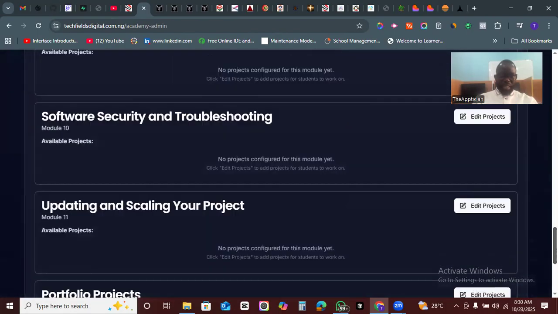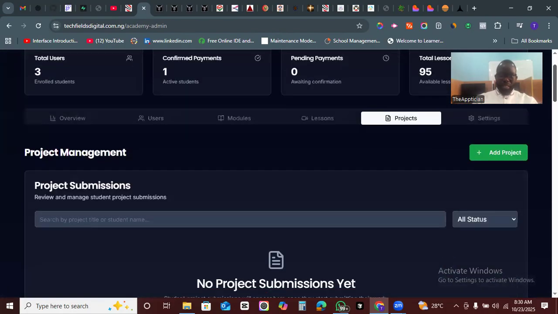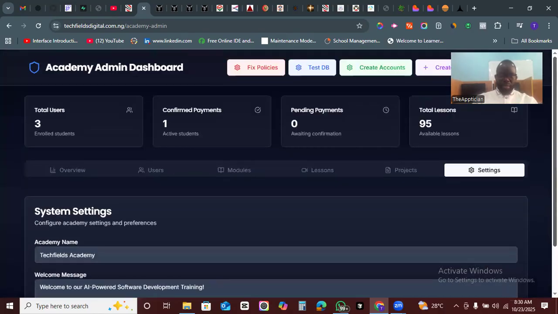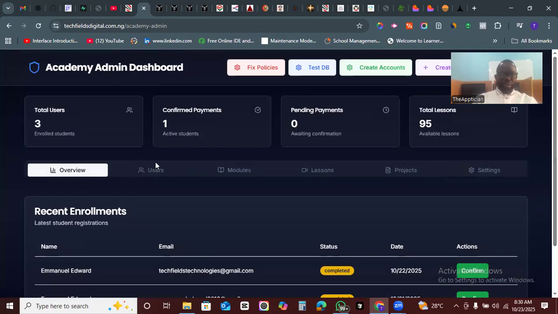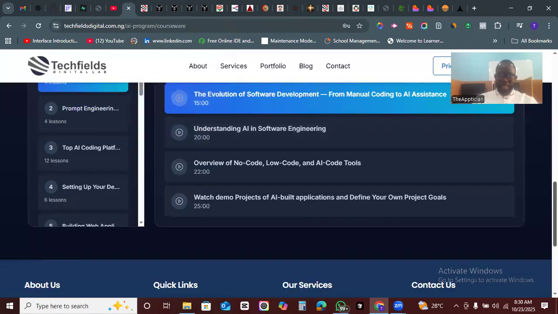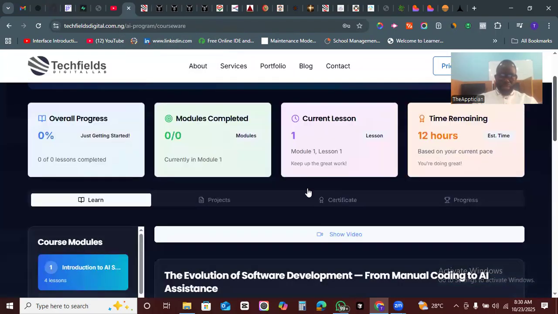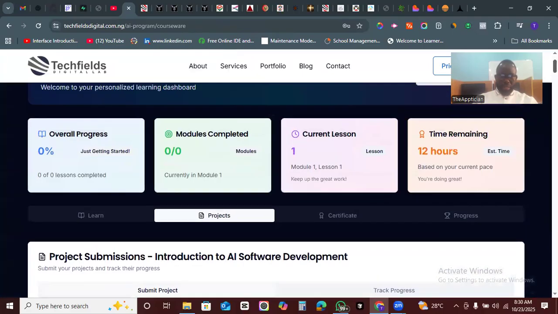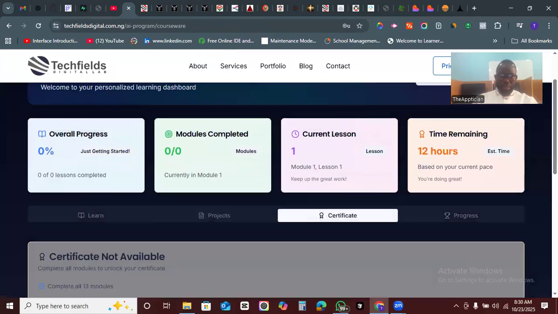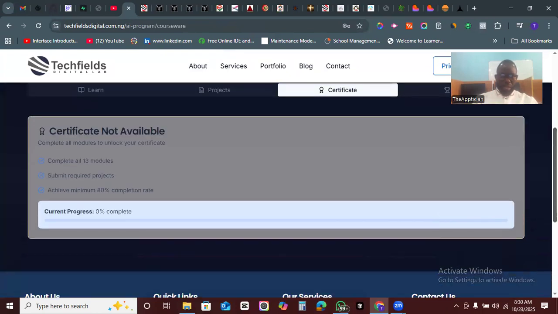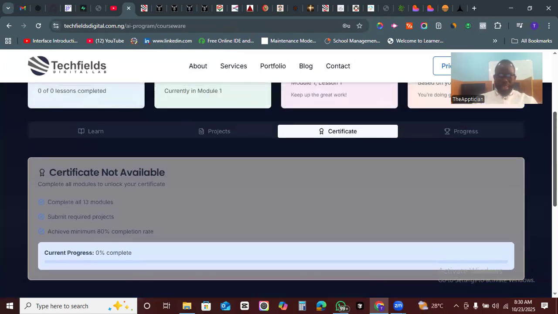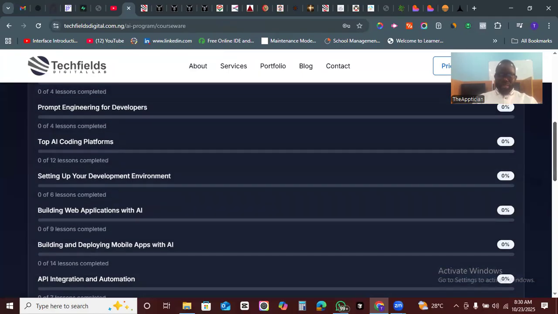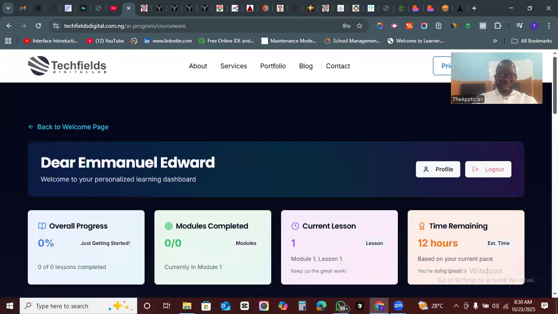These are the projects. When I add or edit projects here, it shows up for you guys in the courseware. As you can see, your courseware has a lot of things. You're going to be filling this and submitting for every project I send to you. After completing your course, you can see your certificate automatically and download it. This will track your progress. So this is the beauty of AI at work.